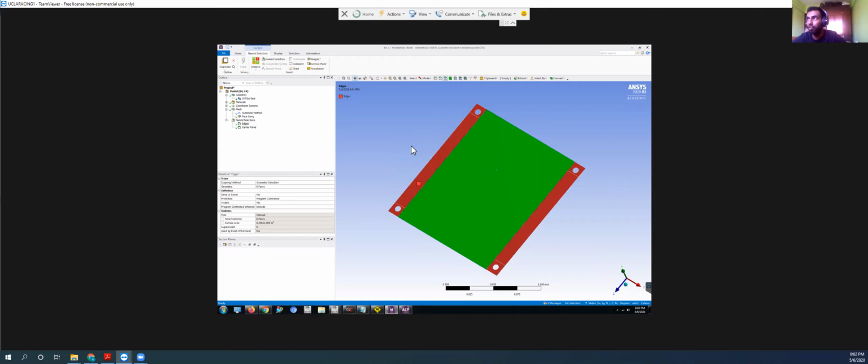So this can be done for faces. Also, you can do it for edges as well and vertices. The edges and vertices we will cover why you'd want to do that later. But for now, this is just how you create name selections. This is rather important for later.